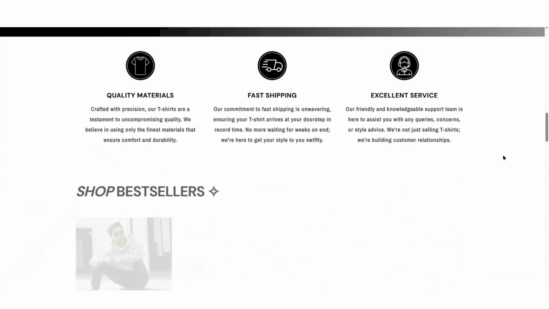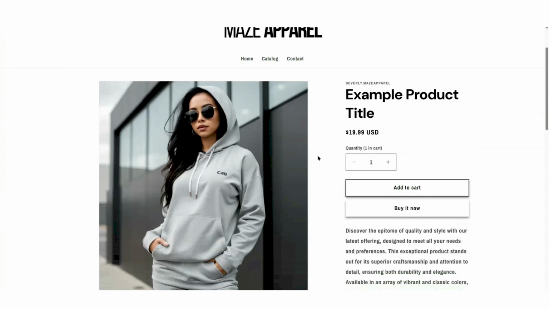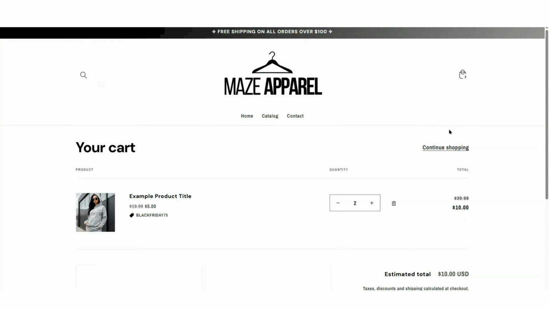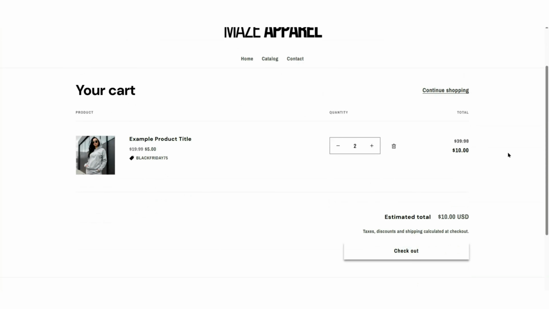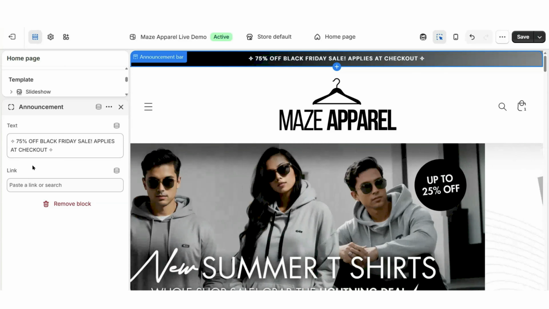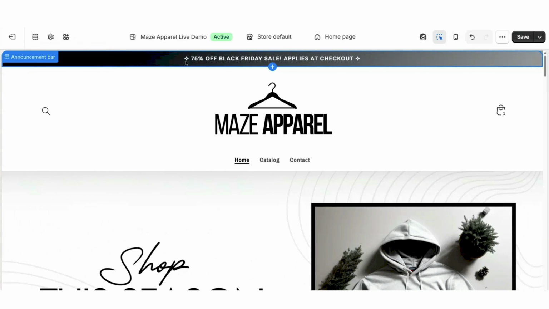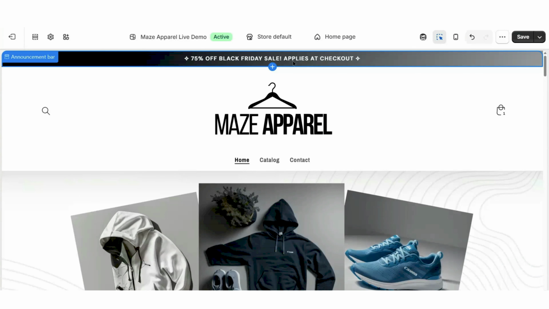Now when customers are on your website, when they open a product, they're going to see the original price of the product. Then when they add it to their cart, they're going to see the automatic discount applied on their cart. This way they don't have to insert any kind of coupon code. And for this coupon, you can put a note on your website, somewhere like on your announcement bar, to let your customers know what the discount is and that it's automatically going to apply at checkout.